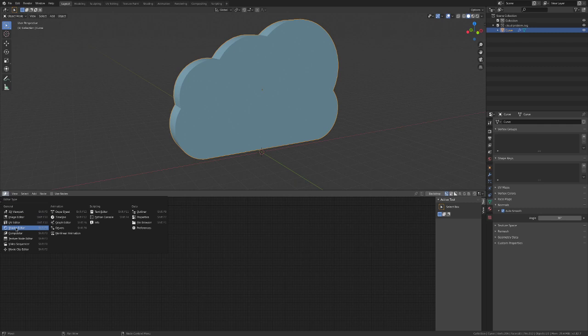Oops, sorry. I'm using a new mouse actually, and I'm not used to this. It's a vertical mouse and it's weird.